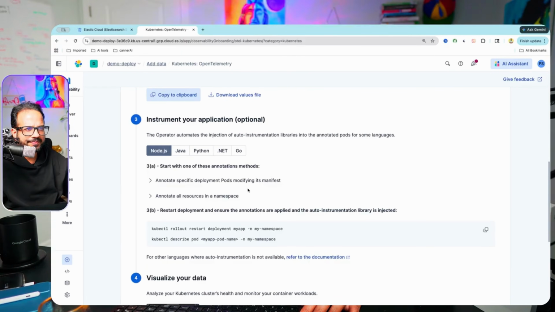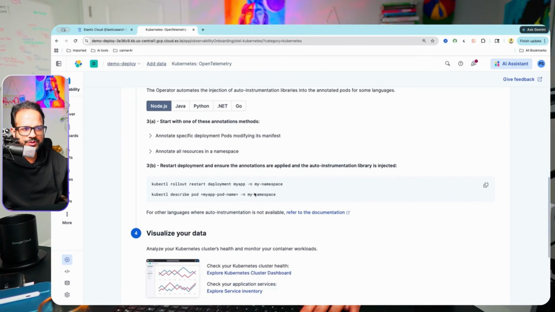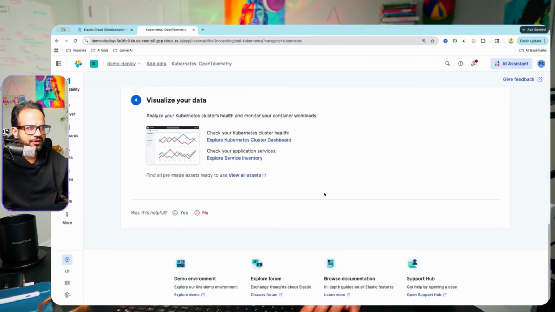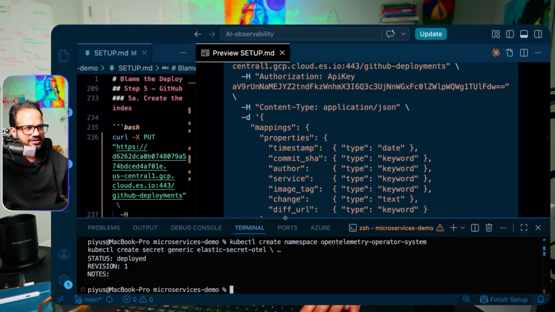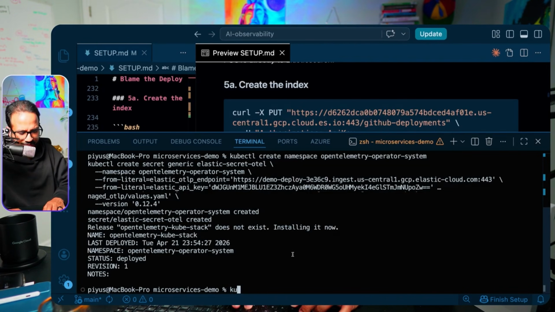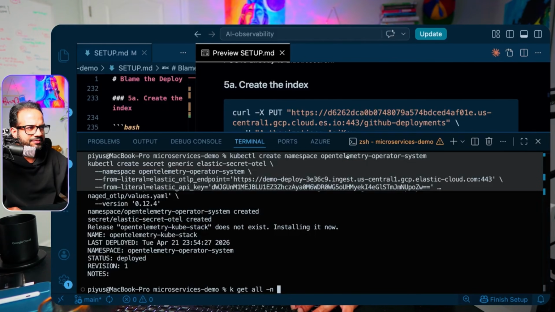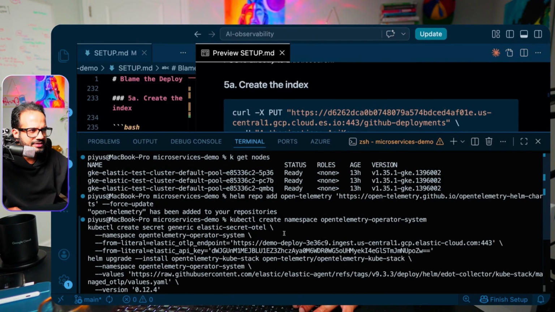And now there are some optional steps as well if you want to instrument your application or visualize. For now, this is fine. We just wanted to do that. And let's just see if all the objects are running. So if I just run kubectl get all with the namespace flag, and the namespace name was where it is. Okay, over here.